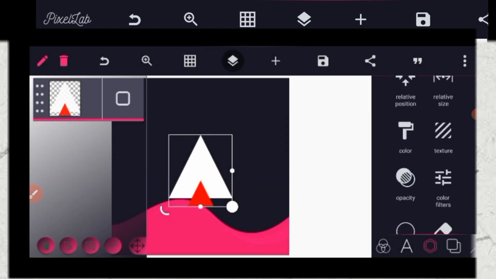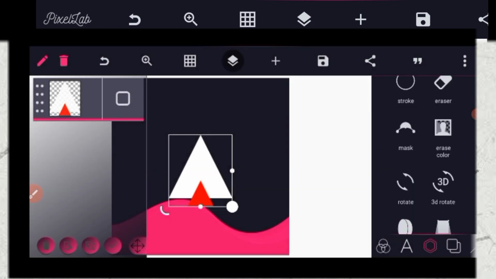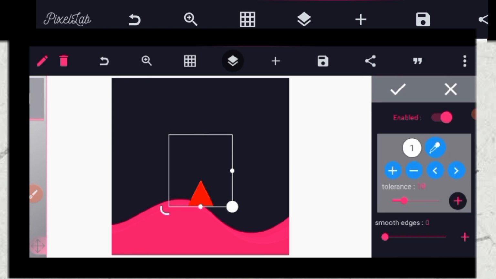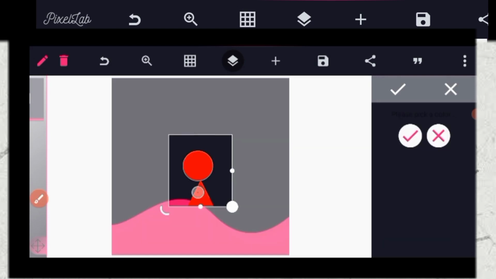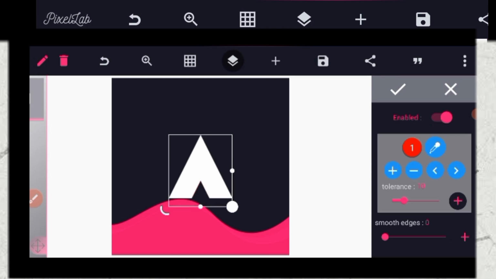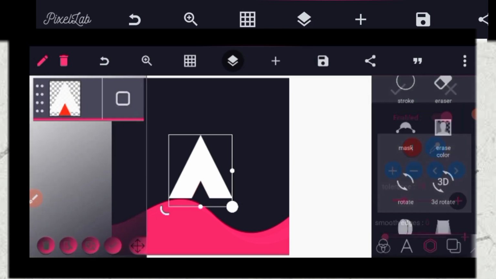After you mesh them together, go to your erase color. Good. Then erase it. Then you click on this brush. This is not what I want. So you click on this brush, then click on the red, then you click on your mark here. Good. So this is what I want actually. Then you click on this.